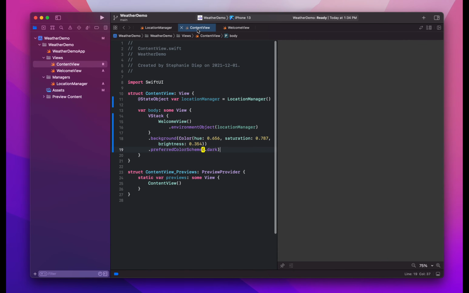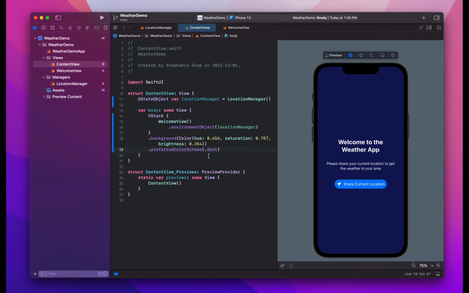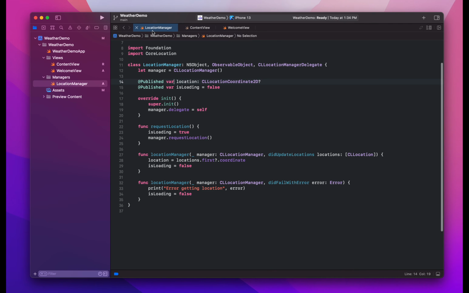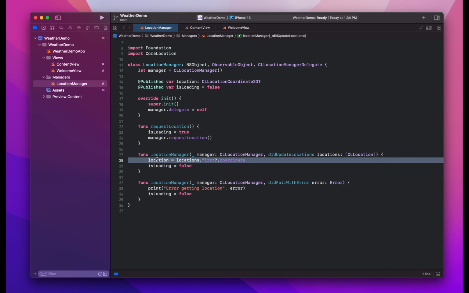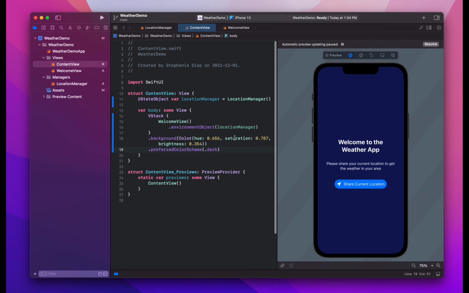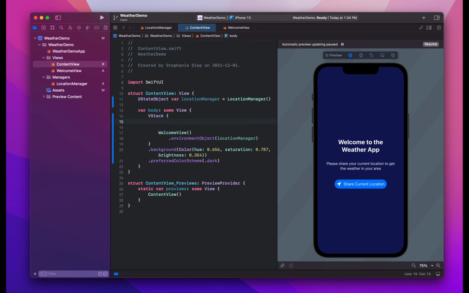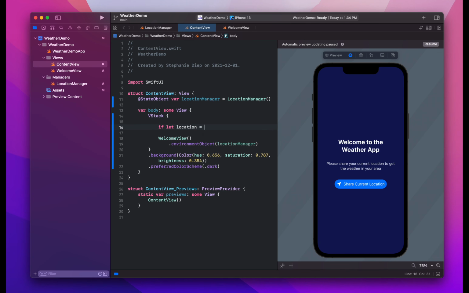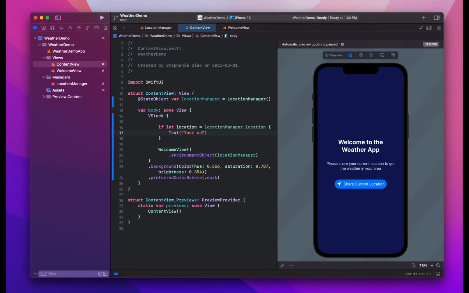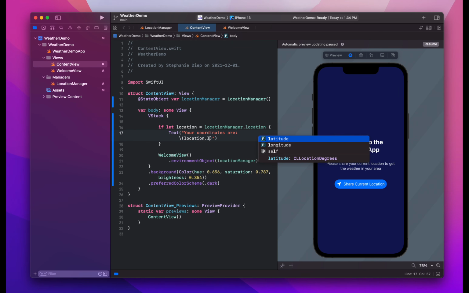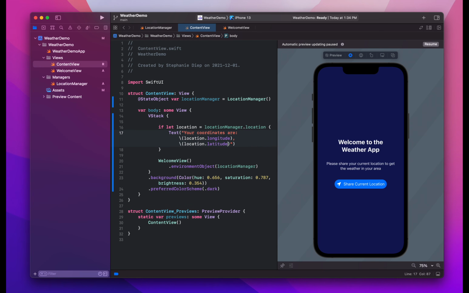Let's go back to the content view and we'll display the coordinates of the user to see if our code works. If we take a look at the location manager, you'll see that we're saving the location in the location variable. We can access it in our content view by doing locationManager.location. So right before calling our welcome view, let's add an if statement. So if let location equals locationManager.location, then we will display a text that says your coordinates are, and we'll get the location.longitude as well as the location.latitude. We need to write an if statement because the location is optional. So if we don't have a location, we won't display the coordinates.